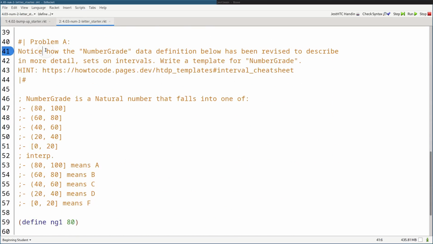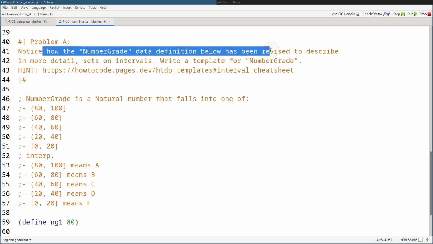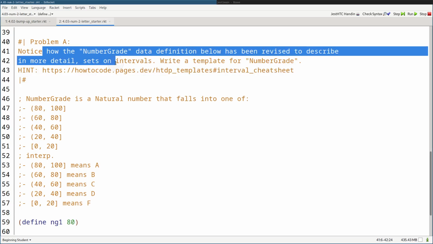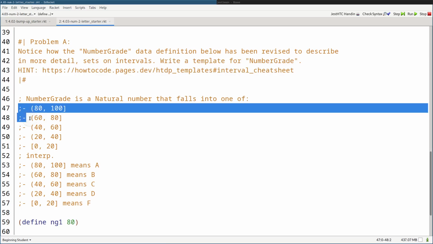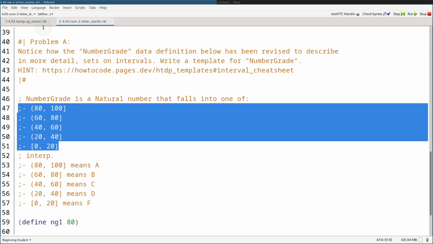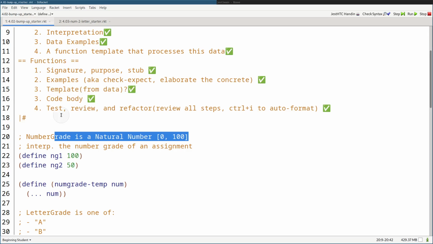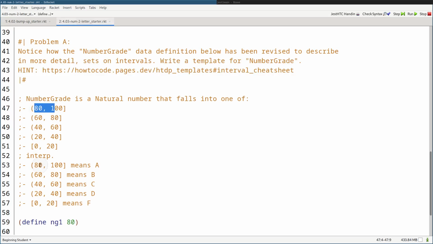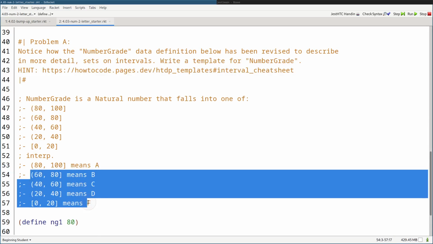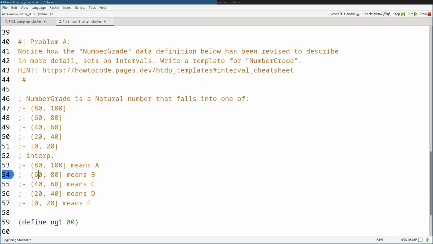Here it is. So notice how the number grade data definition below has been revised to describe in more detail sets of intervals. As you can see, there are a lot more sets of intervals here in contrast to the old data definition for number grade, which is right over here. It just says that it's a natural number between 0 and 100. So this one's a lot more detailed than that. It gives the sets and what they mean. So a number between 80 exclusive and 100 inclusive, like 81 or 90 or 100, means A, and same for the others. A number between 60 exclusive and 80 inclusive means B, etc.